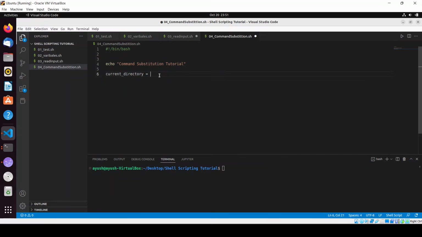So you can use the backticks, just the button left of one. And here you can enter whatever command you want. Right now I want pwd, and you can just print this, like your present working directory is, and we will use dollar current directory. Okay, yeah, we are good to go right now.